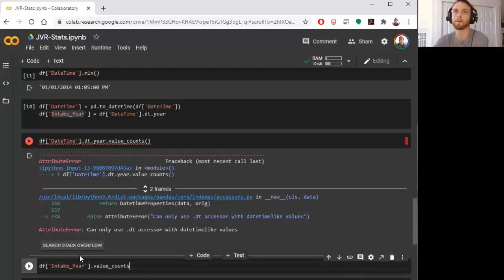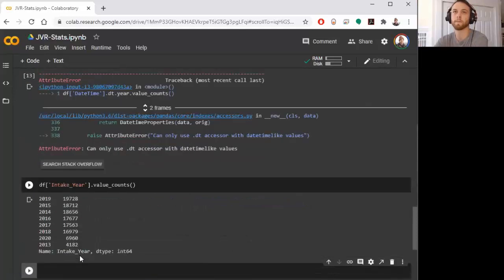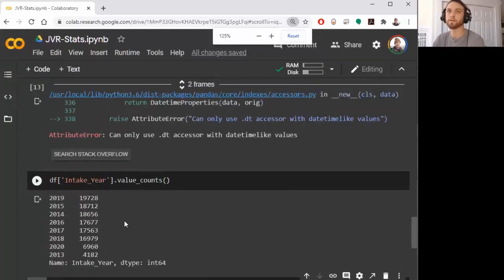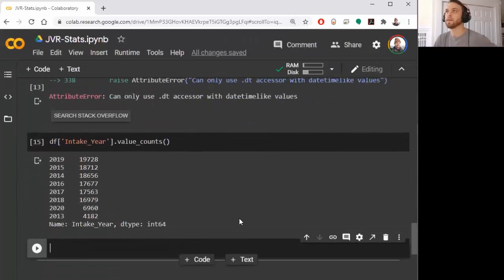It worked. Okay, there we go. So we're sorting here by not year, but the number of intake records. And it looks like we have 2013 intake records for sure, 2014, but not very many in 2020. So, but it looks like there are 2020 records.